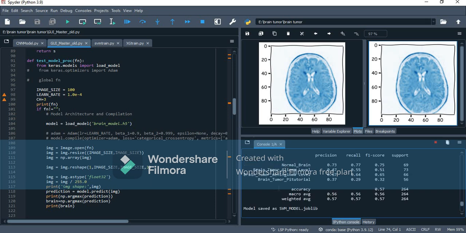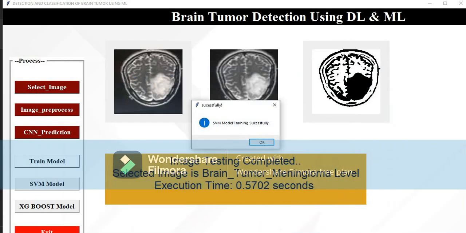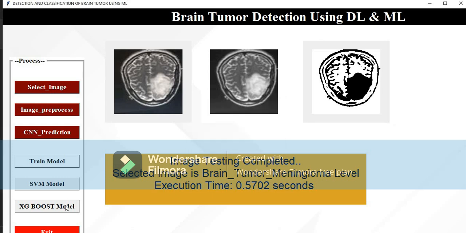And this is the final result from the SVM model that we have got, and this is how the image is plotted upon the graph. Now we will train our XGBoost model. So here it shows that the SVM model has been done successfully.